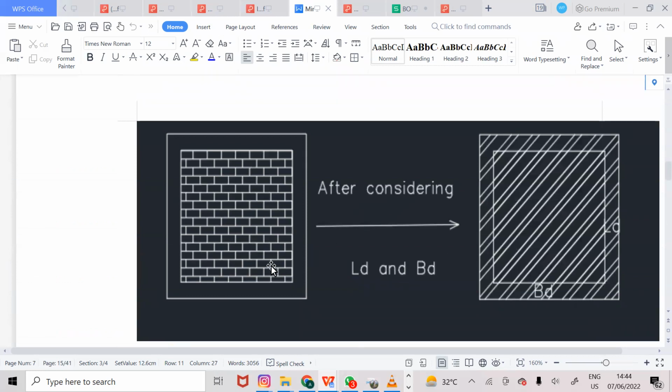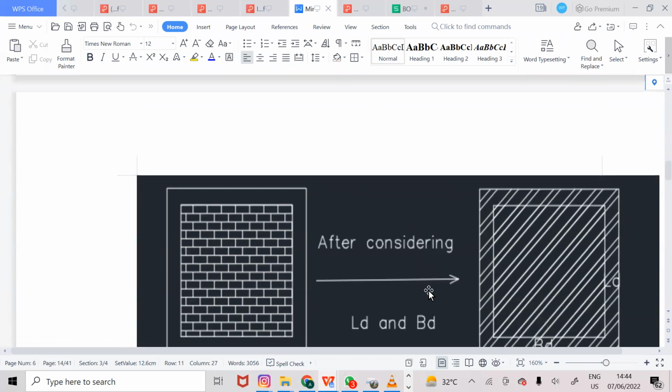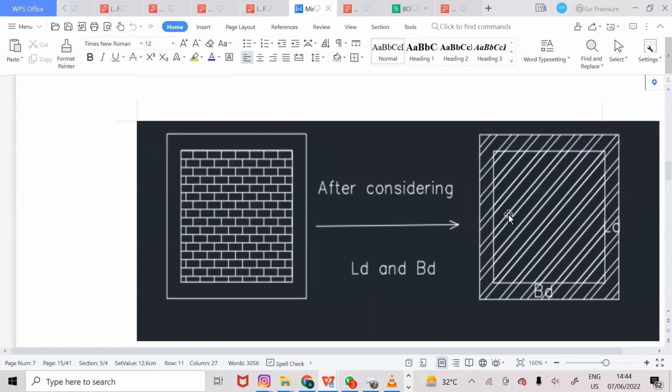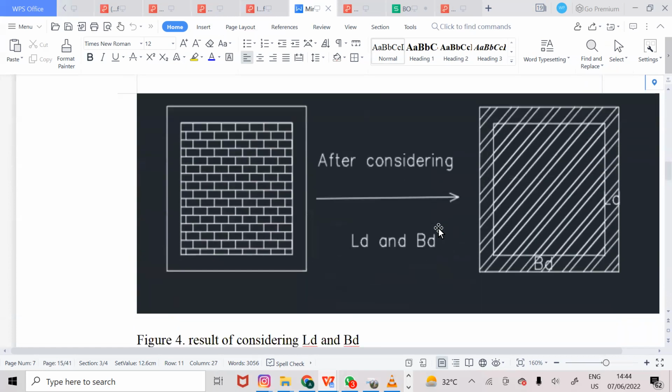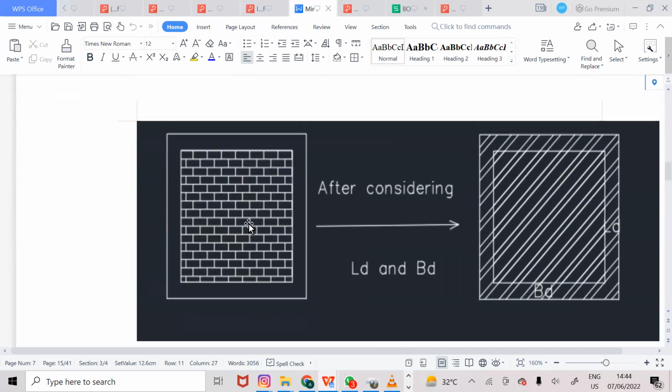After that, I'm going to show you the effectiveness of the length of dispersion and the width of dispersion, and the impact they have. As you can see, this is the area before we include the length of dispersion.